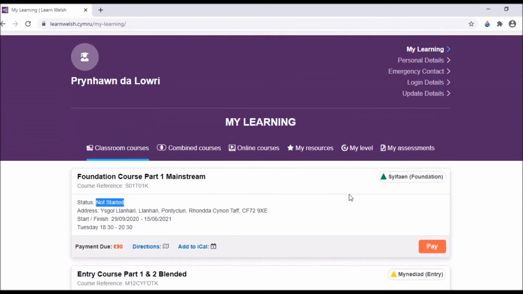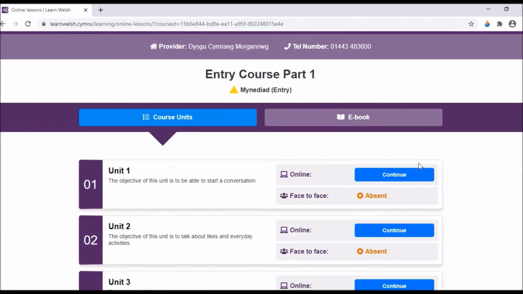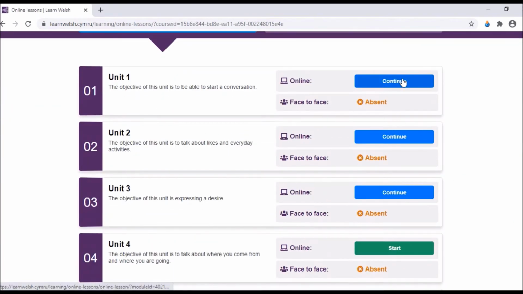The next section we're going to look at is the Combined Courses section. Click on Combined Courses. Lowry has registered under 1 combined course, so it appears in this section. Click on Launch. You can click on Continue to complete a unit that you've already started, or Start to start a new unit.